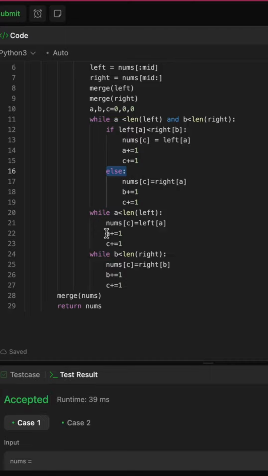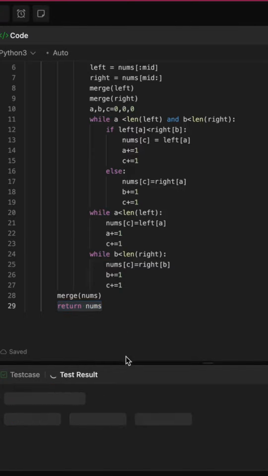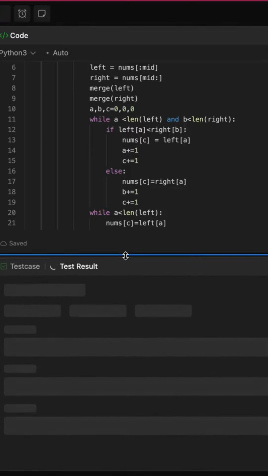While A is less than the length of left, I'm going to say nums C is equal to left of A, and I'm still incrementing it, and it's the same thing over here. So I'm calling this recursively. I'm going to call the merge function, I called it recursively here, and I'll call the merge function over here for it to happen, and I'll return my value after it has been sorted. So let's run it.